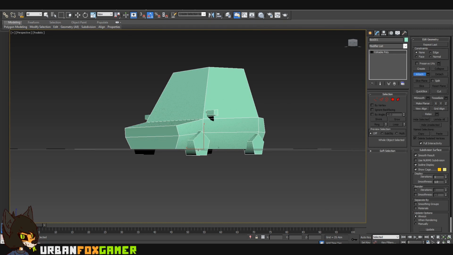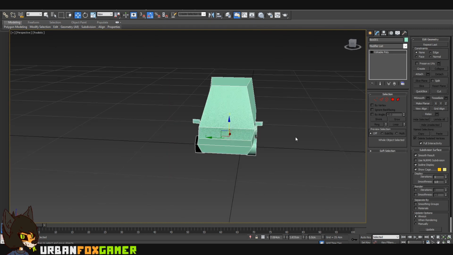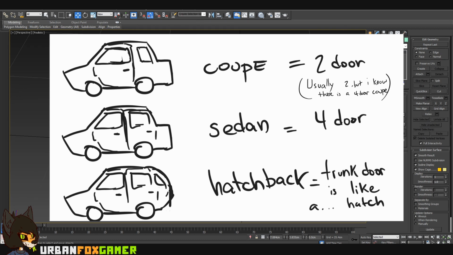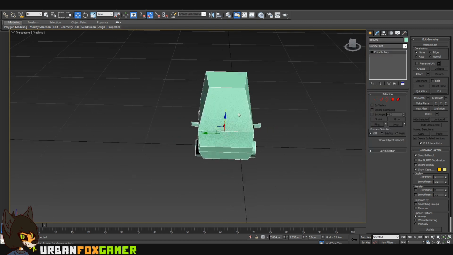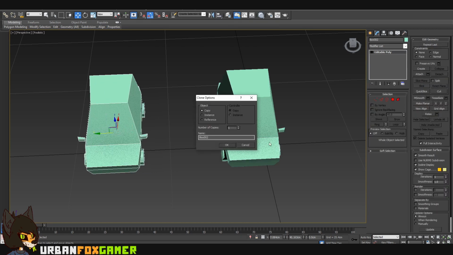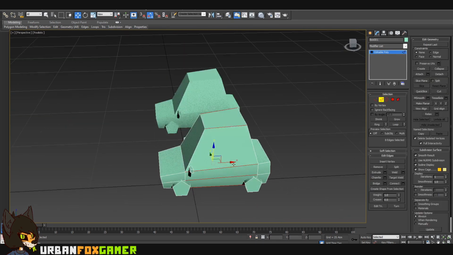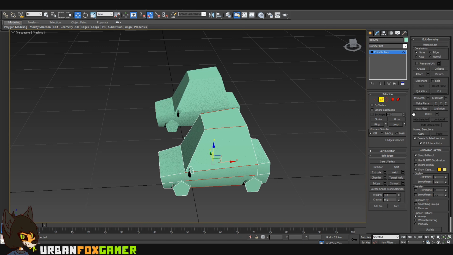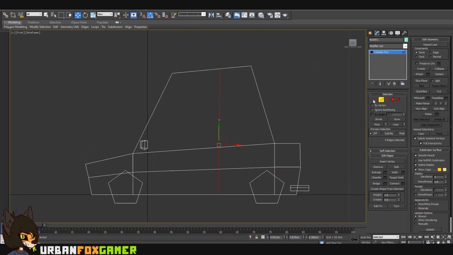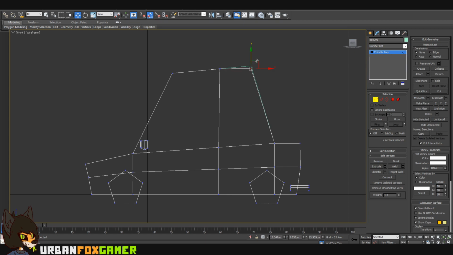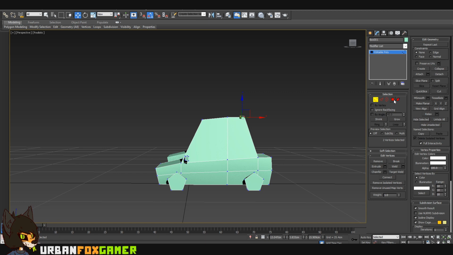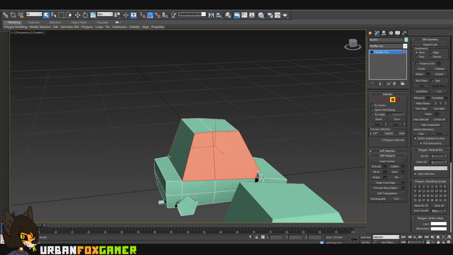Now we already have a base model for our other three cars, which are the sports coupe, the modern hatchback and the old school hatchback. So we can just add this here, connect here, or you can just move this a little bit like so. And use that like that. Grab the windows.